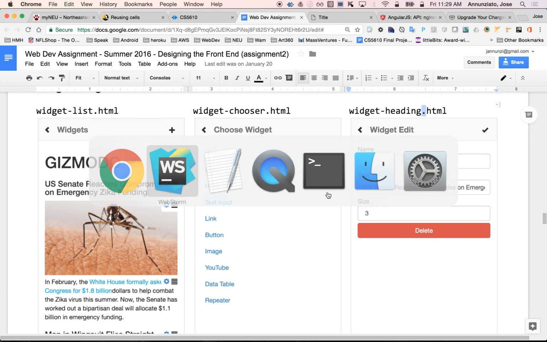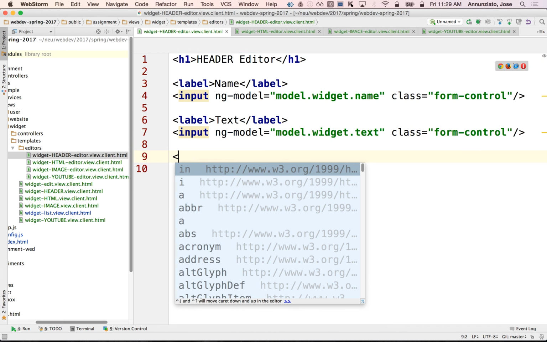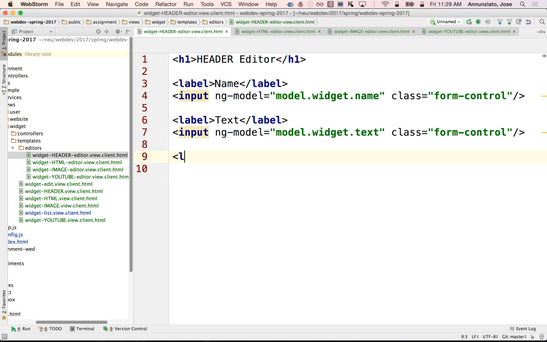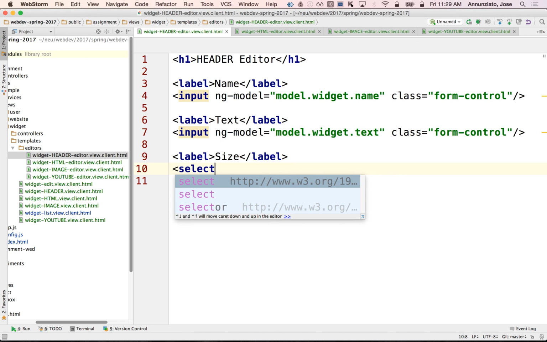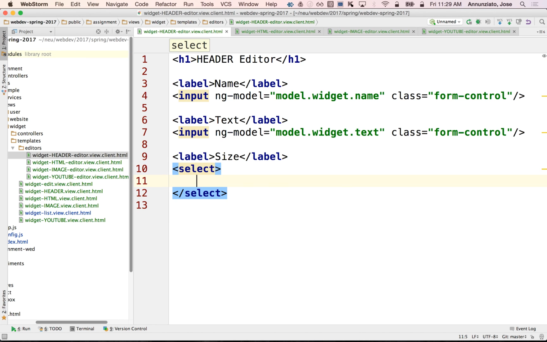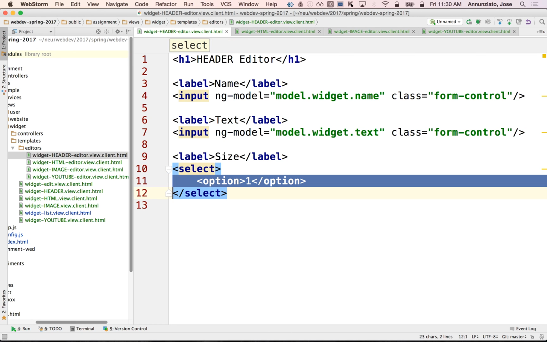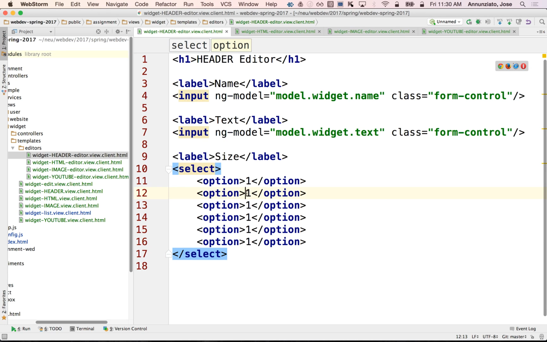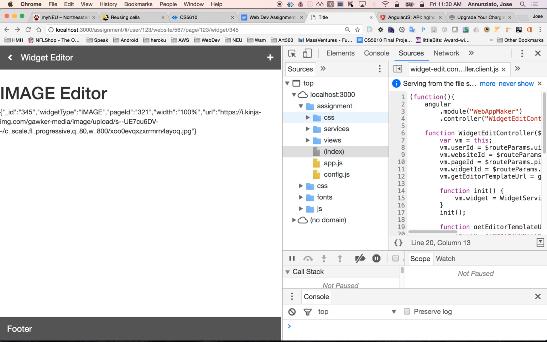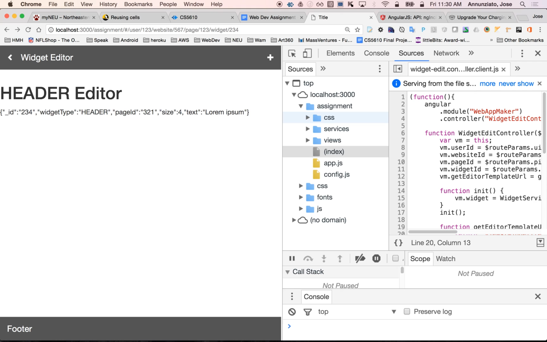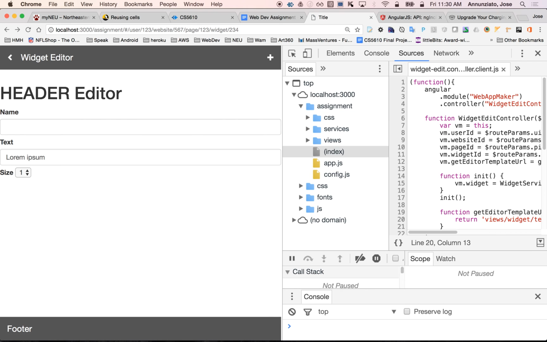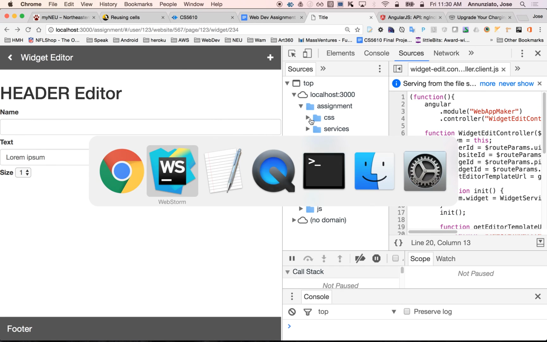And what else? If it's a header, it will have a size. So the size will be a label, size, and this will be a drop down, a select that will have sizes for options, and this will be 1. It'll be 6 options: 2, 3, 4, 5, and 6. So if we re-render this in the editor, header editor, there we go. So we have name, text, and the size looks awful.